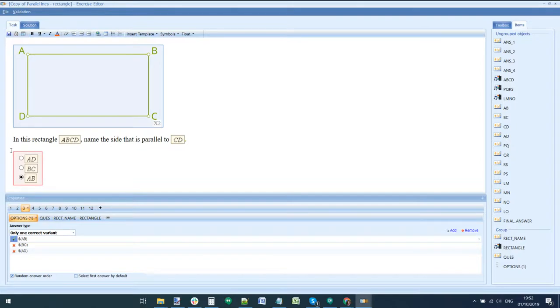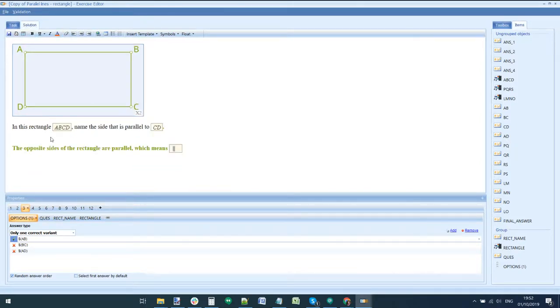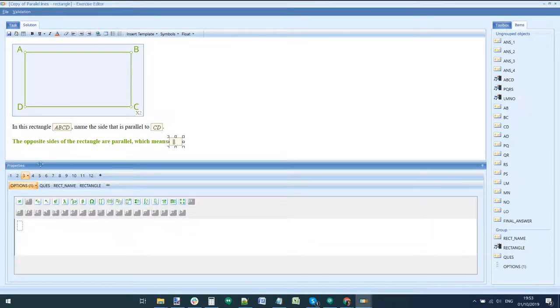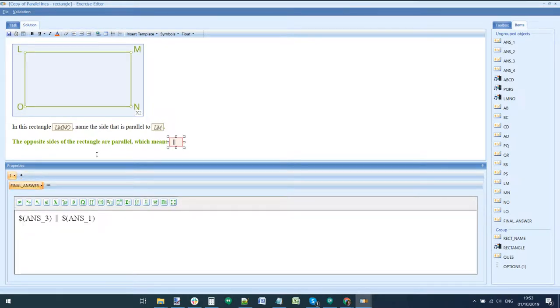Also here I see some problem. Now this one has been copied, and all we have to do is help with the solution step. The opposite sides of the rectangle are parallel, which means for this case that LM is parallel to NO.